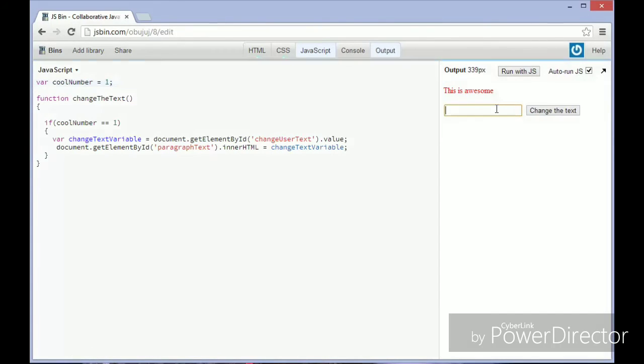Simple enough. Let's just make sure this works one more time. I'm just going to type in the word fun, and there we go. That's all it is, okay? So that is an if statement.